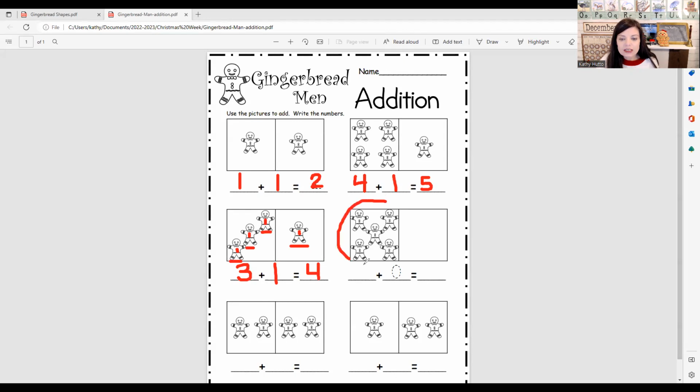Okay, now let's do this one. Let's count the gingerbread men. 1, 2, 3, 4, 5. 5 gingerbread men. And there are no gingerbread men on this side. That means there are 0. So what is 5 plus no more? It's still just 5. 5 plus 0 equals 5.